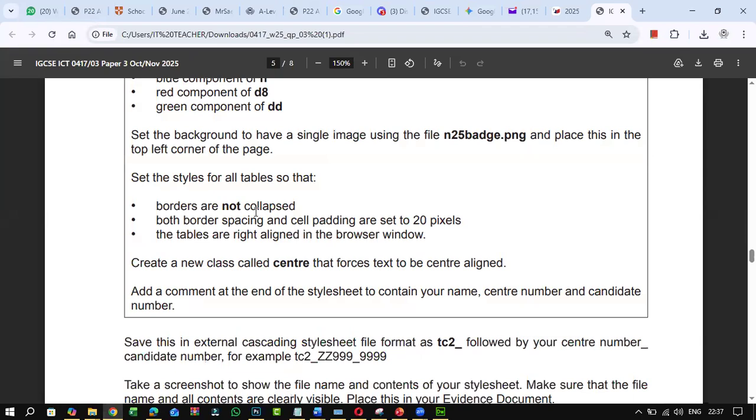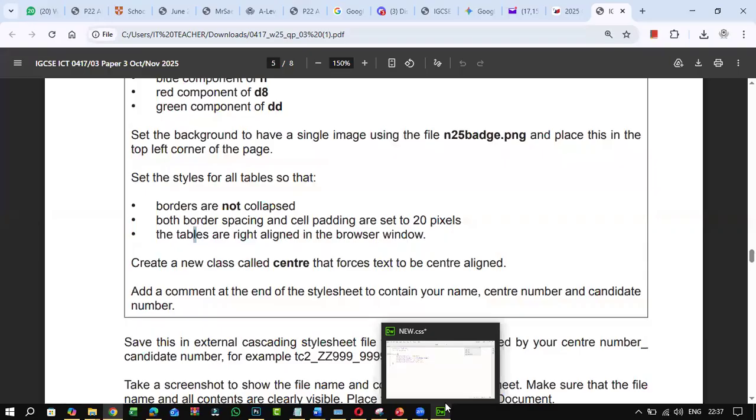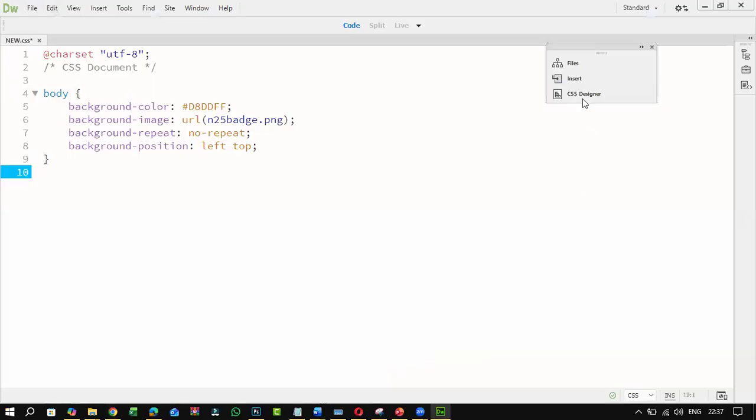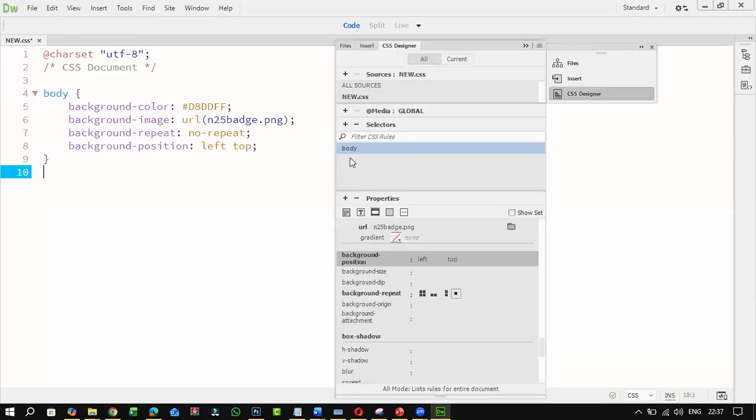Set the styles for all the tables, so that borders are not collapsed. Both border spacing and cell spacing are set to this. The tables are right aligned to the browser window. Okay. Borders are not collapsed. So obviously we have to make over here a table tag.